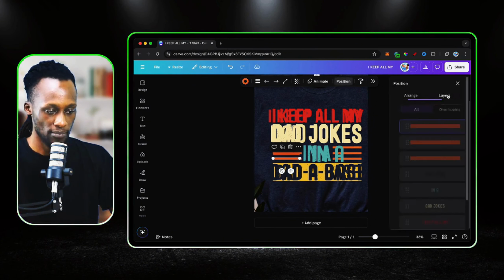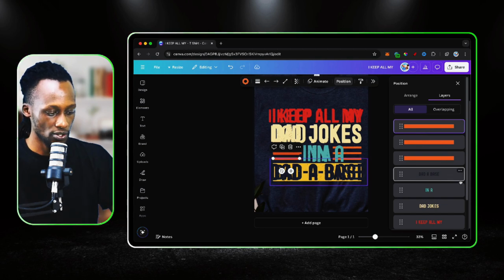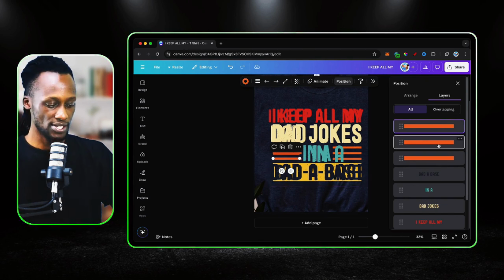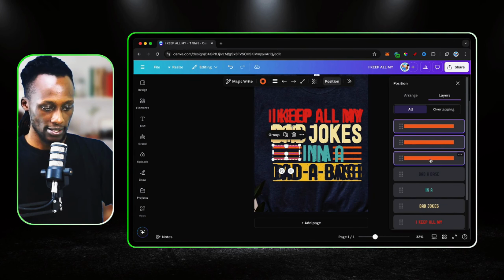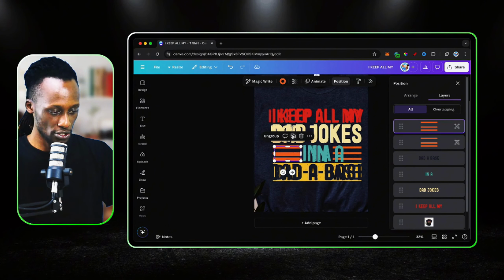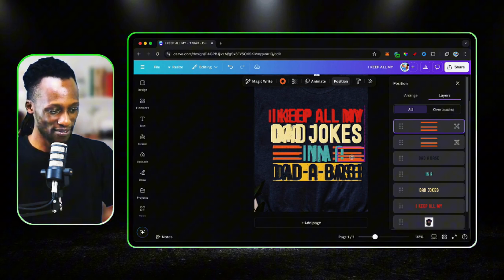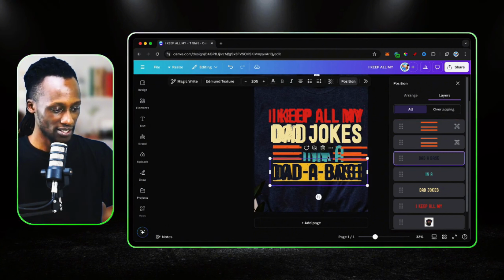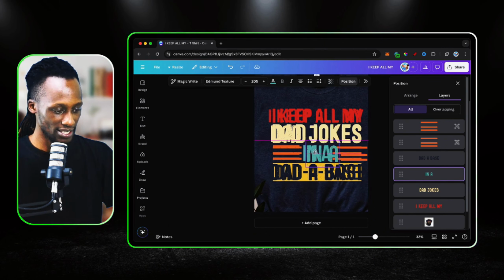Position. You come to layers, the three of them. You hold Control on your PC or Command on your Mac. Select the three, and then you group. When you group, then you duplicate. If I'm too fast, remember, you can always rewind. Then just move it to the side like that, and then we have the same exact design on opposite ends.